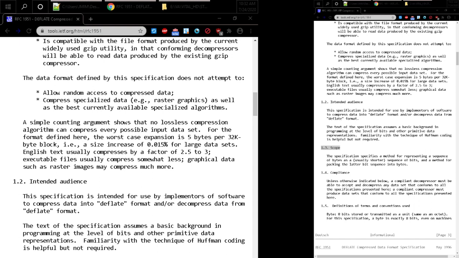A simple counting argument shows that no lossless compression algorithm can compress every possible input dataset. For the format defined here, the worst-case expansion is 5 bytes per 32K byte block, i.e. a size increase of 0.015% for large datasets. English text usually compresses by a factor of 2.5 to 3. Executable files usually compress somewhat less. Graphical data, such as raster images, may compress much more.